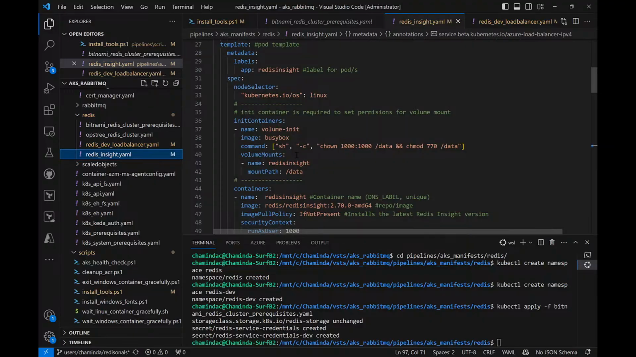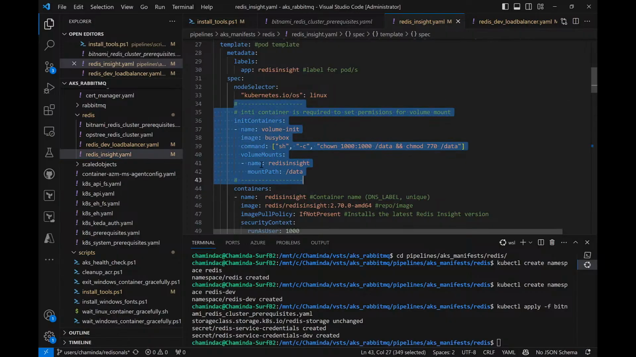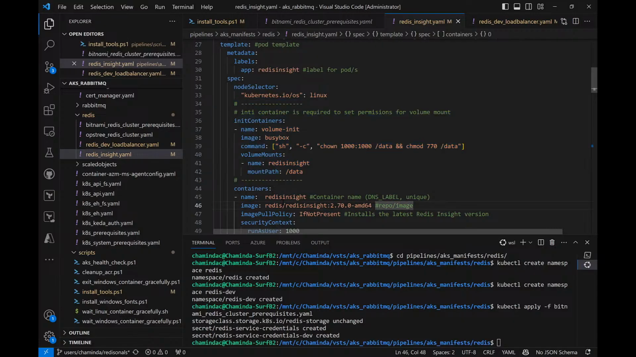Then you need this BusyBox implementation to ensure you are enabling data access for the root user, that is user 1000. So you need to allow that. You need this specific part to make it work with AKS. Otherwise the mounted volume will not work, and the Redis Insight image will not work.